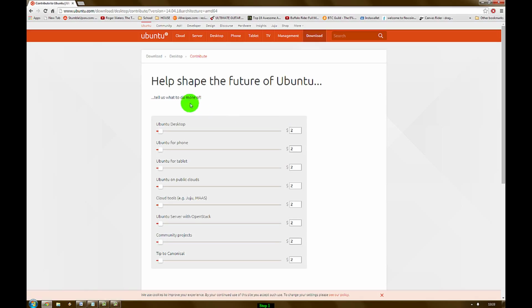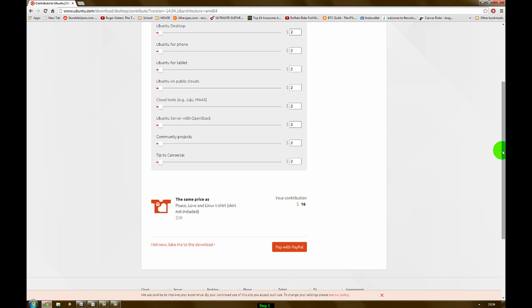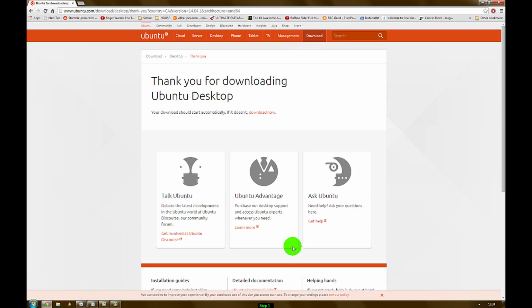Next, select Download. It will now redirect us to a page where it asks us how much we want to contribute. Ubuntu is free of use, however they run solely on donations. If you want to donate, go ahead and select an amount. If not, scroll down to the bottom of the page, select Contribute Later, and click the Downloads button.